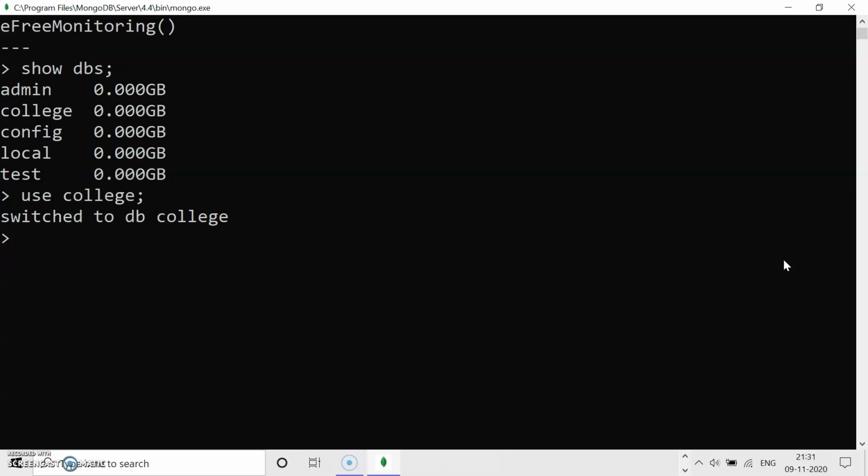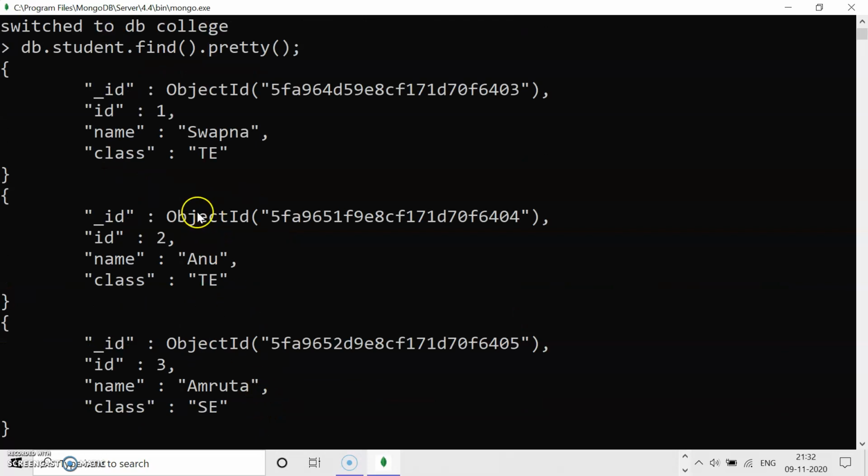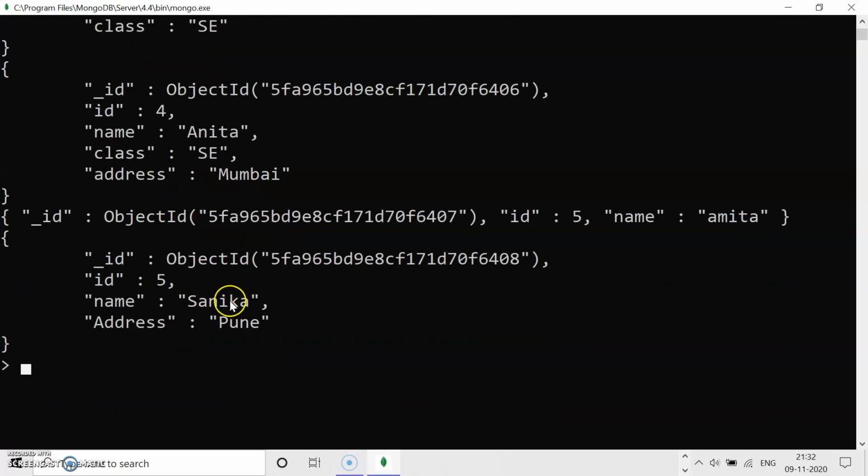We have created the student collection also. I will show you that collection and which command to use for that: db.student.find. Here you can see, and if I use pretty, all the documents will be displayed in an organized manner, right? We have inserted 6 documents.